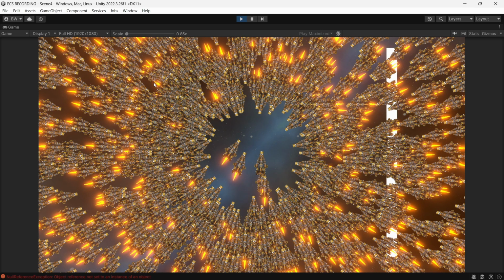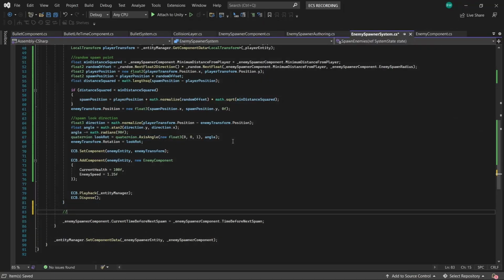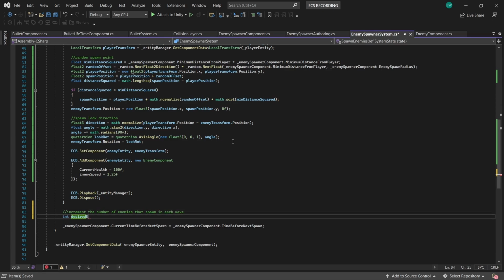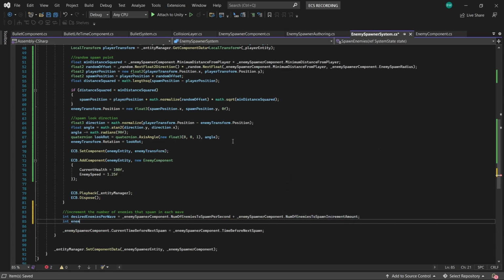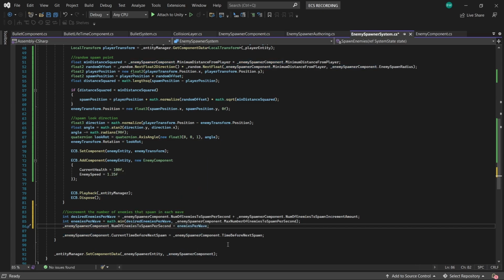Now to finish this off, I just want to increment the number of enemies that spawn in each second. Really simple, just to make the game slightly harder over time. So we'll set our desired number of enemies per wave, which is our enemies per second plus our increment amount. And we'll get the lesser of either that or the maximum amount of enemies so that we don't go over our maximum amount. And then we actually set it to that number. And again, our component data is already being updated here, so we don't need to do it again.